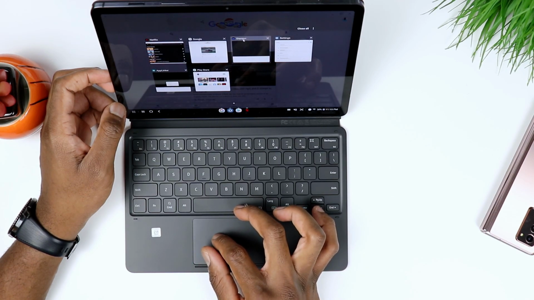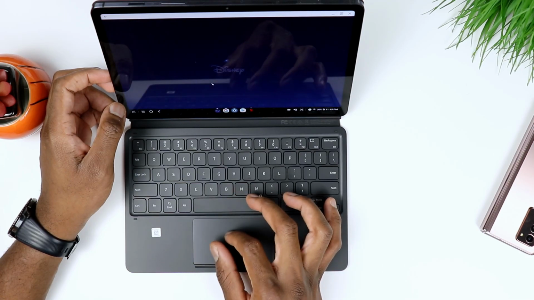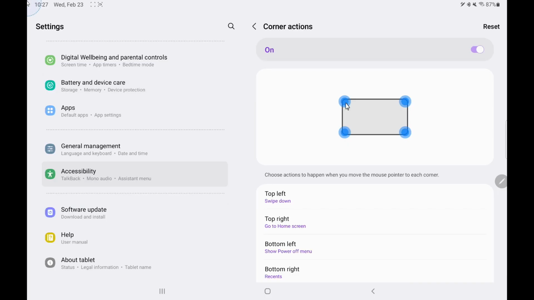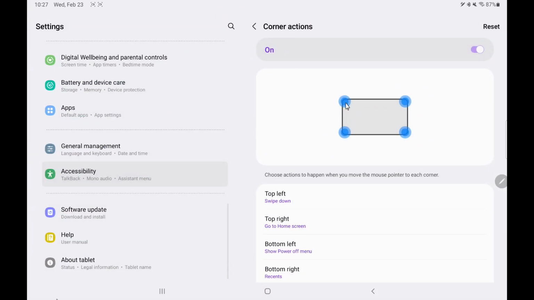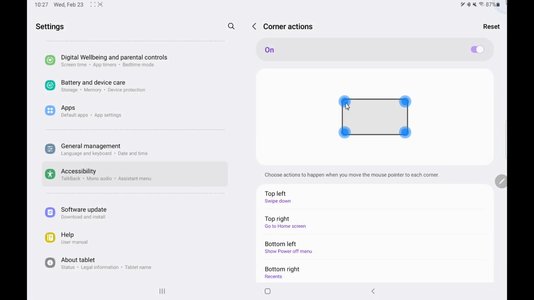Now, a quick example is how I customized my Galaxy Tab S7 Plus here so that, when connected to a mouse, when I run the mouse all the way to one corner of the display, the left corner, the right corner, the top left, whatever the case may be, an action would take place, and it would differ depending on what corner I move the mouse to.